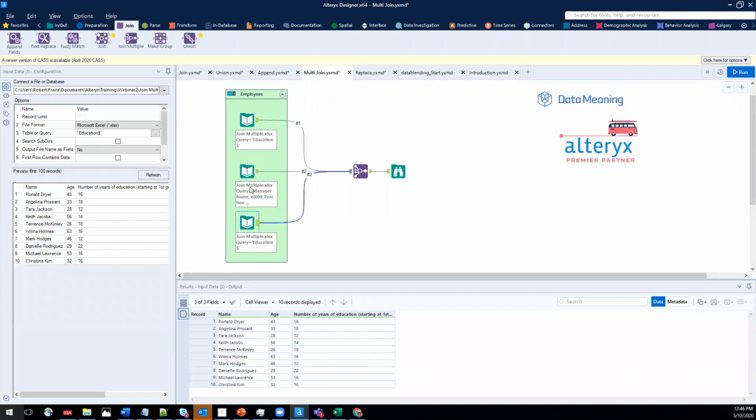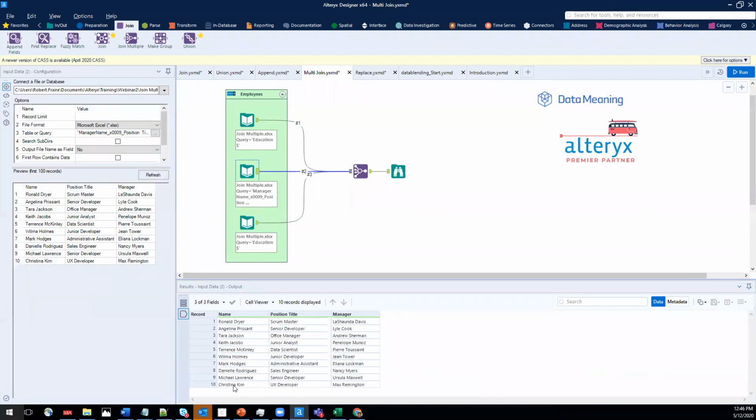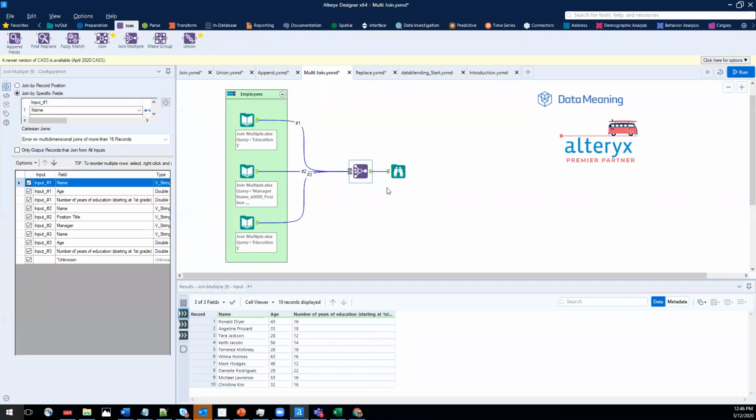Actually, my data set here is a little bit different than I thought. It has the name correctly right here in this Christina value. So if any of these names didn't match, it wouldn't show up as having joined. It would show it with nulls for the other tables.